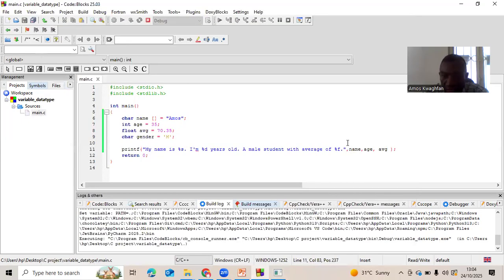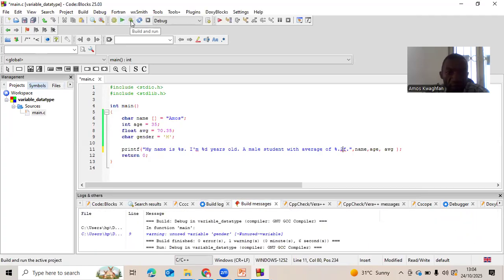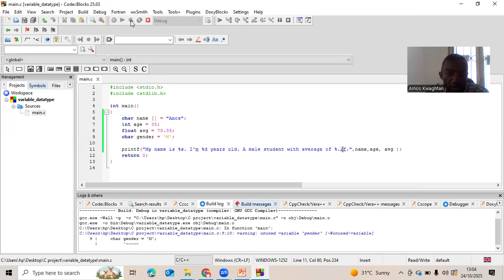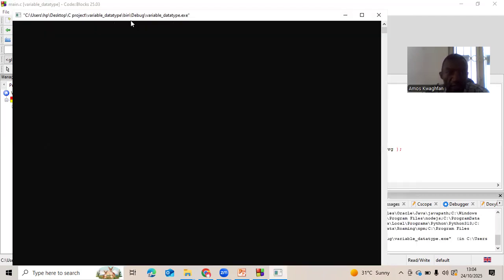So let's take, I want to also make it into 2 decimal points. I will decide to say 0.2 here. And if I run it, you will see a different thing altogether. Let me build it again and run. So you see that the decimal points that were long have now been reduced to 70.35. I hope you have seen it.